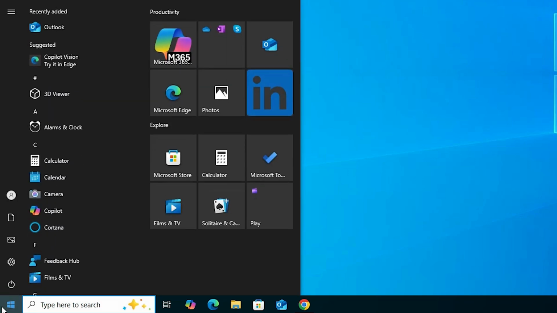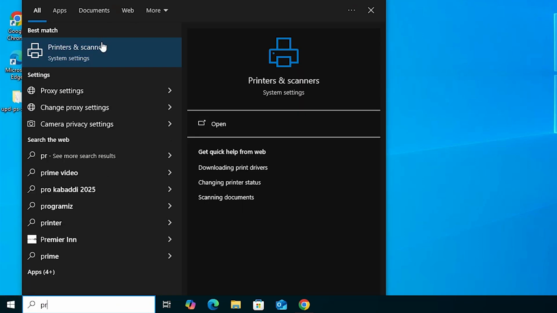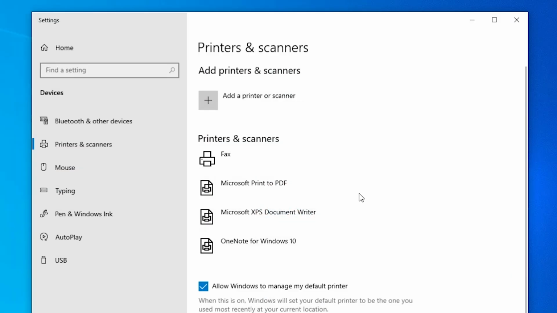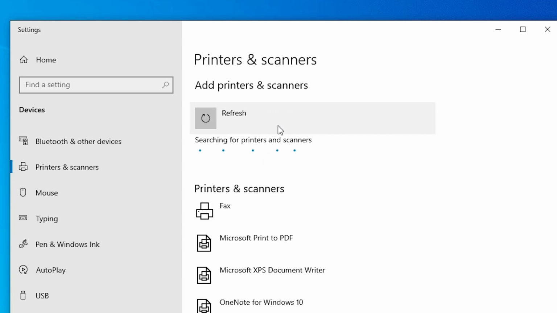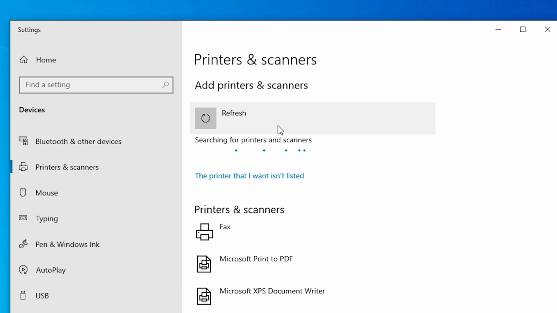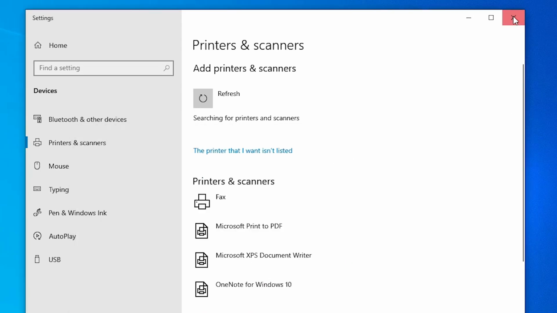Go to Start, type printers and scanners, click on Printers and scanners. At the top of Printers and scanners, we find Add a printer or scanner. Click on Add a printer or scanner and wait for a few seconds, and after a few seconds a new option pops up. Here is the new option: The printer that I want isn't listed. Click on that.